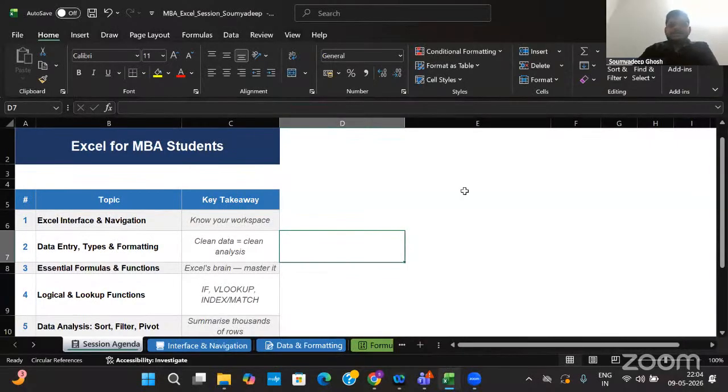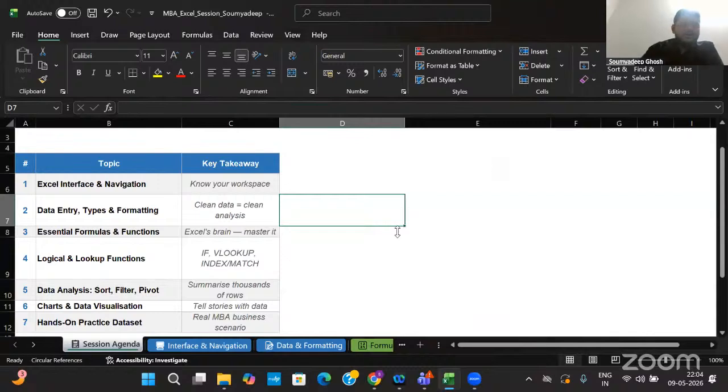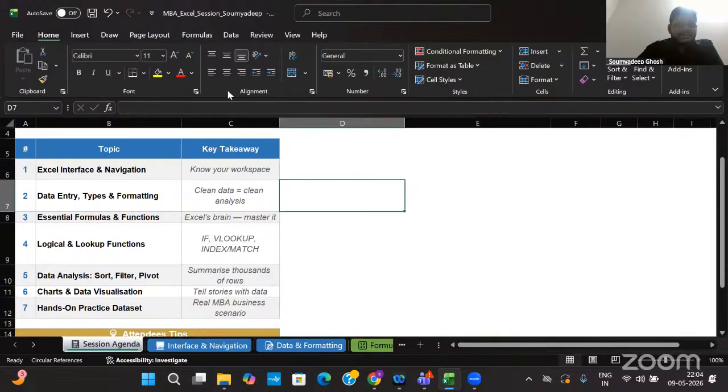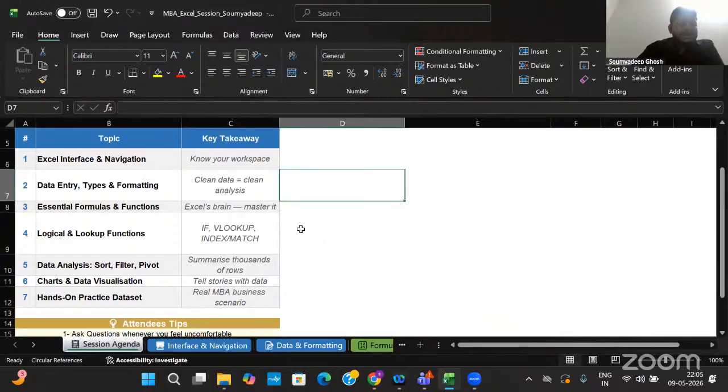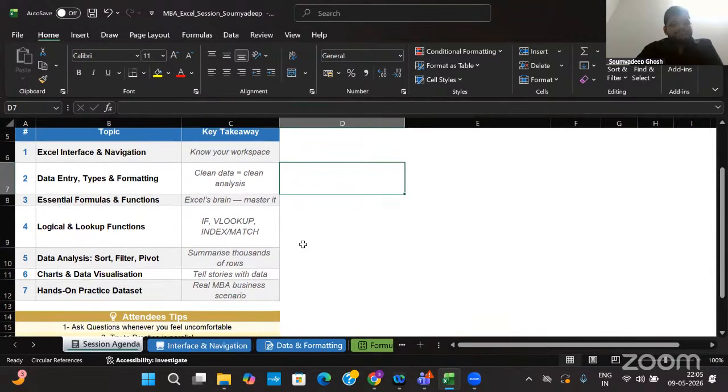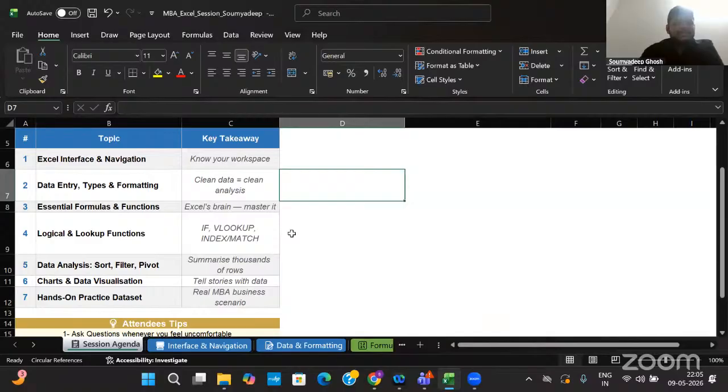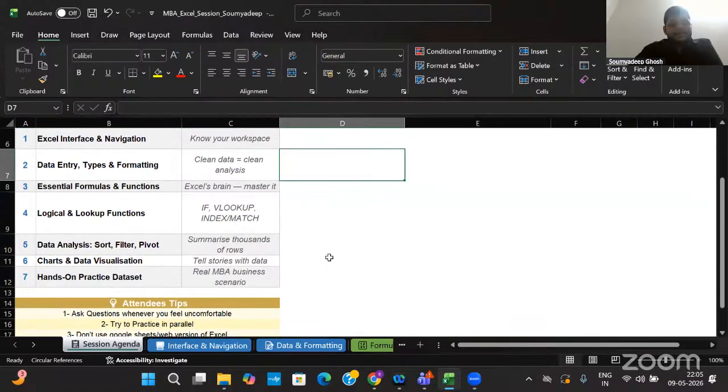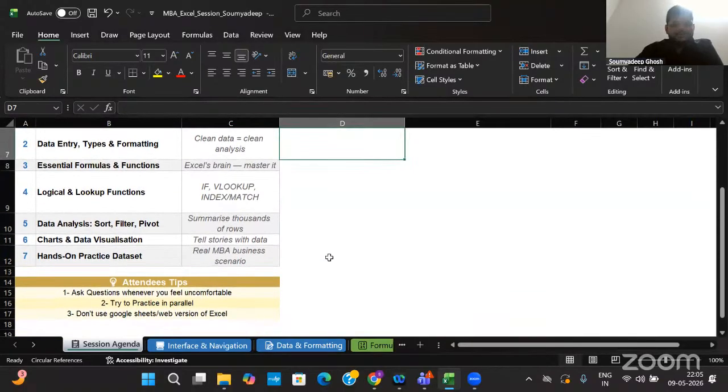Just a quick thing, I'll give you a brief overview of the session content. I'll start with the Excel interface. What are the things present in Excel, what the data entry process is, how we can clean the data, how we can format it. Then there will be some basic formulas, then lookups, and the pivot, and there will be some visualization. So try to follow whatever I'm saying.